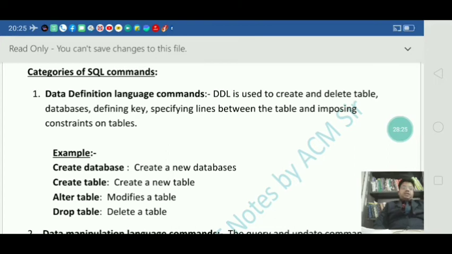Data definition language commands are used to define the structure of the database. That means to create different tables in your database, to delete a table in your database, and to define the different keys, that means primary key, foreign key, all those keys. And if you want to enforce any type of constraints in the table, then for all those things you have to use data definition language commands.